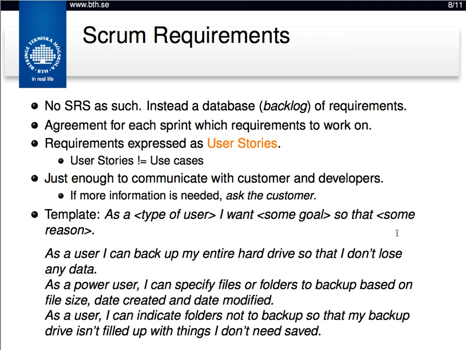Of course, the product then needs to support this in some way, but it doesn't state exactly that it is the product's job to do this. It might be the product together with, for example, a librarian.